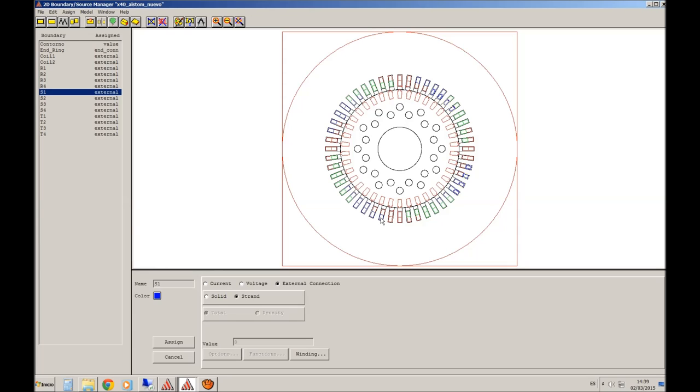Next video will show you the external circuit and the schematic capture that the program allows you to do to connect everything with the voltage source, and to put also measurements of voltages and currents.